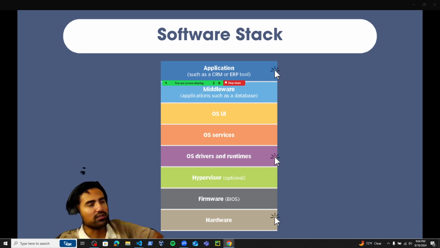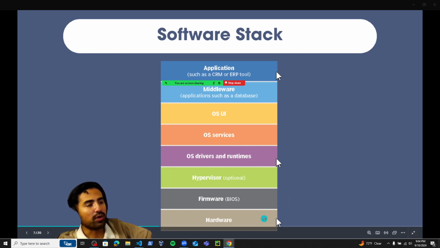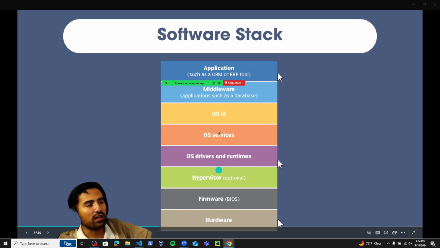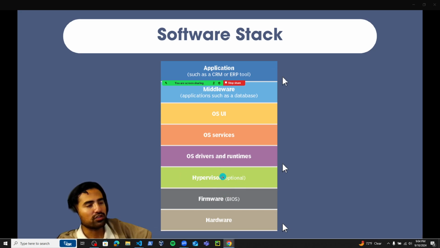So software stack. There's a little bit of extra information here. Notice there's not a star on this slide. You do not need to know this information. But at the bottom we have hardware. In the middle we have OS. And at the top, we have our application software, so things that you actually use. Like I said, there are layers in between. There's even optional layers here, a hypervisor, virtual machines, if you're familiar.